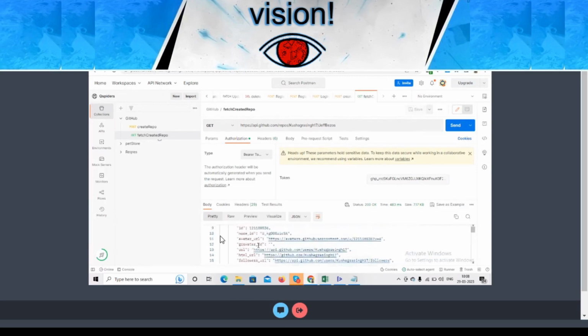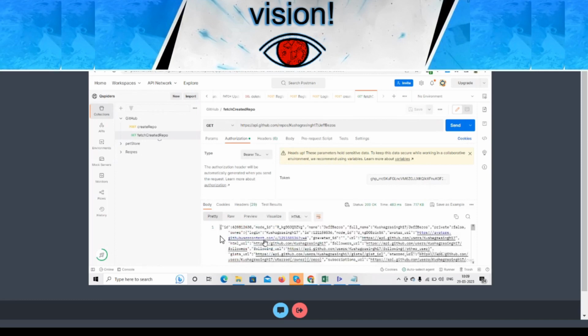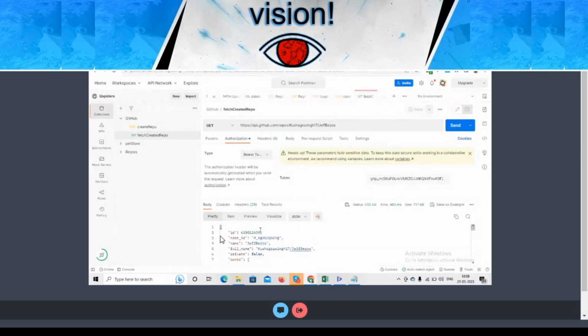See, so that's how we'll get to know that whatever we have created, we can fetch it and we can see it in the response body. This is the response body. It is in JSON format. See, if I select it in HTML, it will come in HTML format. If I select it in XML, it will come in XML. It is simple. HTML and XML are the same because XML is the extension of HTML. Both look similar because both follow what? Tree structure. Okay. JSON is in a mapping structure.